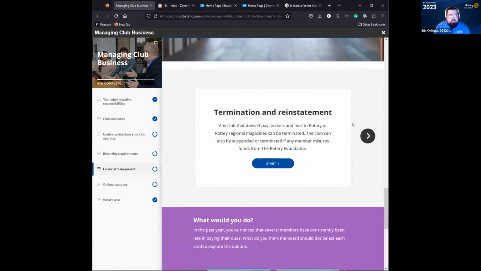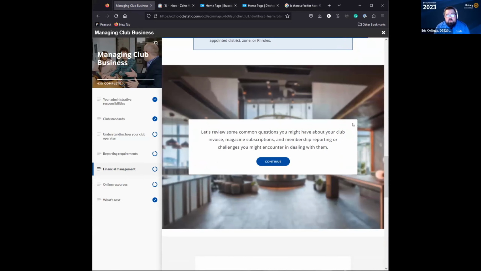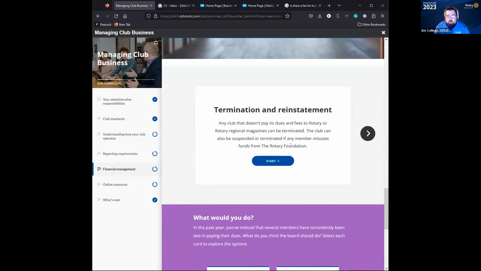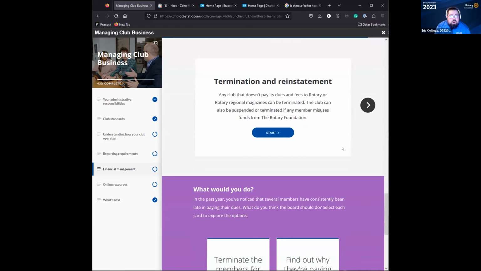So I would really encourage you to go through this portion when you have a chance on the Learning Center. There's a lot of little mini quizzes built in here that you can use to find out about your magazine money, your invoices, membership reporting, issues you have with it. And there's a fun little mini quiz in here to test your knowledge on that. But it's not really conducive to a large group. So termination and reinstatement.